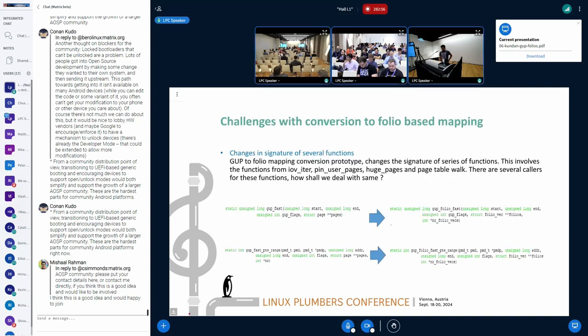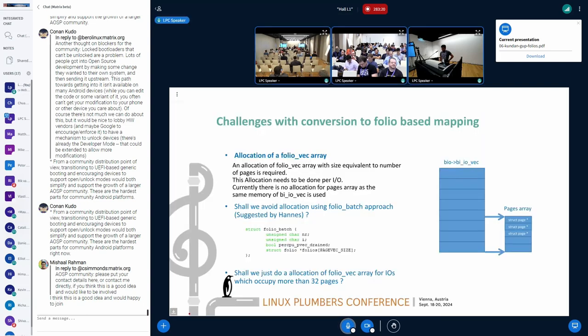I'll discuss two challenges. The first challenge: if I change all the function prototypes to pass a folio vec array and also NR folio vecs, these two new arguments, then there are several users of these functions already available. Do we intend to change all of them? The second challenge is the allocation of a folio vec array. This is a performance path, and the moment we do an extra allocation, which I am currently doing for the folio vec array, it reduces the IOPS by about 9 to 10% for at least 4K IO.